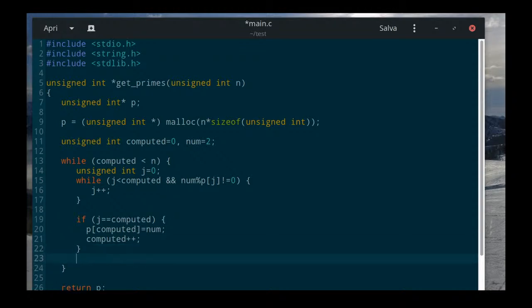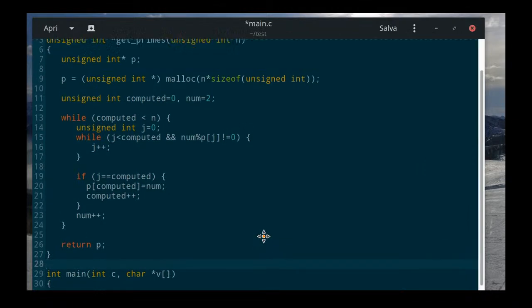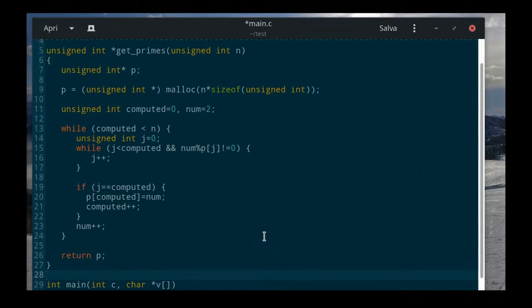Well, in both the cases, so if j is equal to computed, or if j is not equal to computed, in both the cases, for sure I must increase num by 1, and this is it. This seems to be everything I need to do.